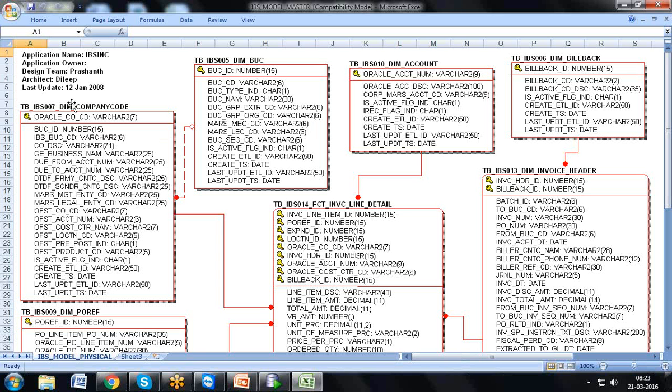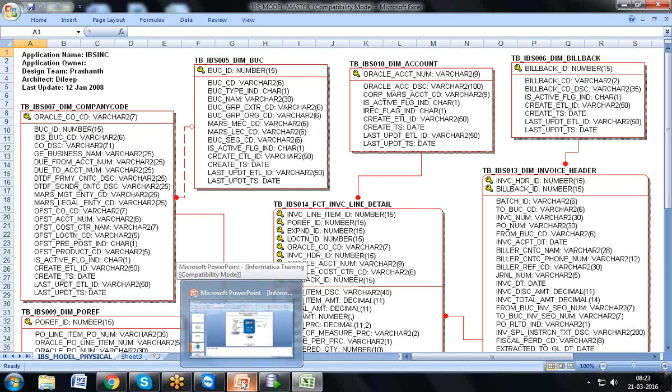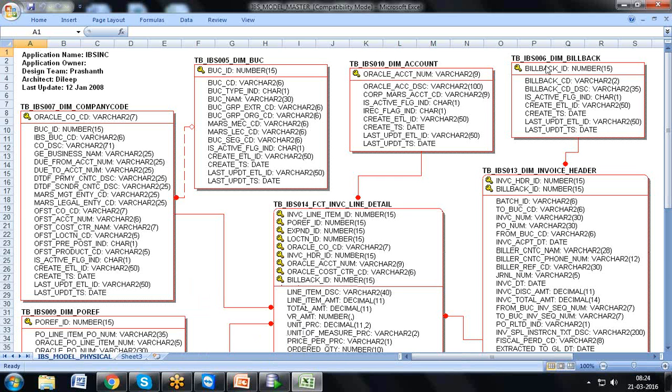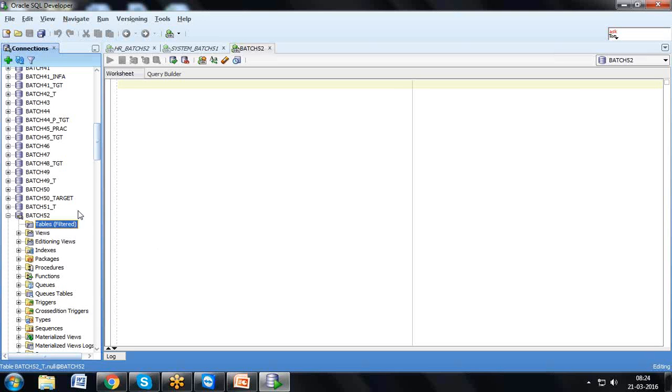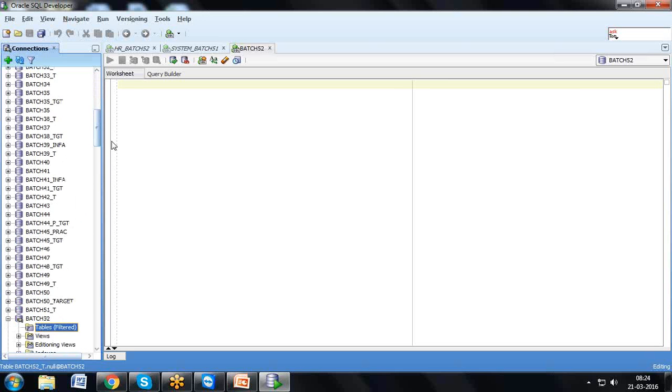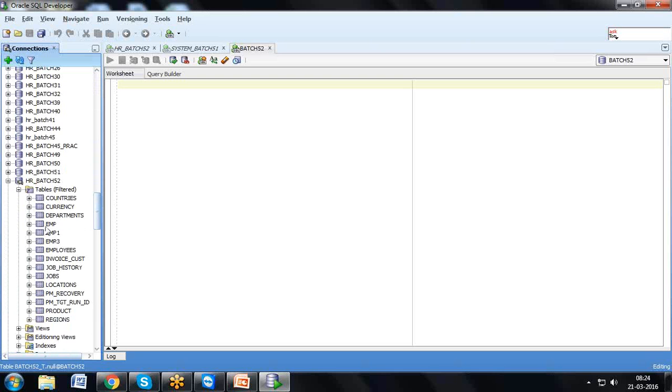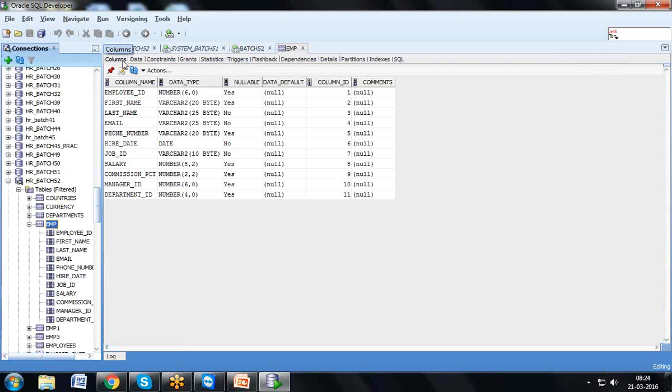If he has told me to create this table, then I'll take reference as this document and I'll create it. But the metadata modeler has not told me to create this table. What table does he want to create? He wants me to create the same table structure as in the HR schema. So go to the HR schema, and which table? Go to the employee table. Okay, I would like to create a table with this schema.